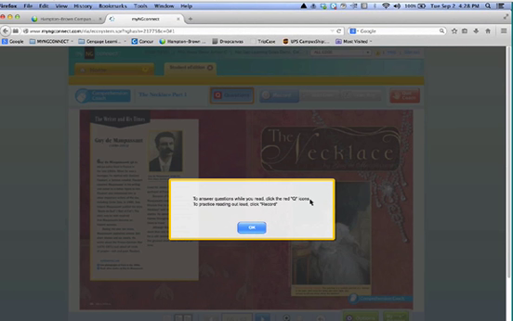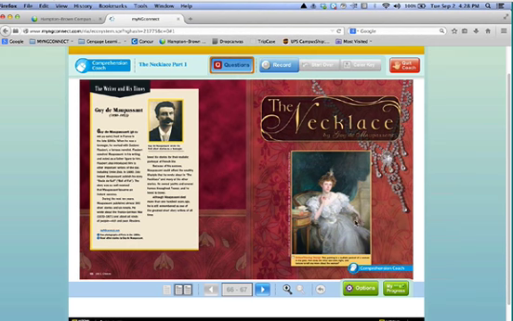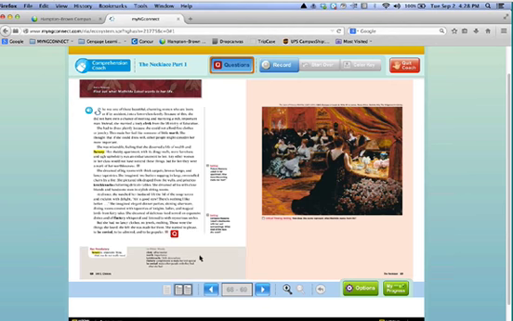So I'm going to go ahead and click the Q so that we can see the first way that students can use Comprehension Coach. I'm going to click OK. And there are no comprehension questions on the first page, so I'll turn. And you see one of the comprehension questions. It's a red box with a white Q here.